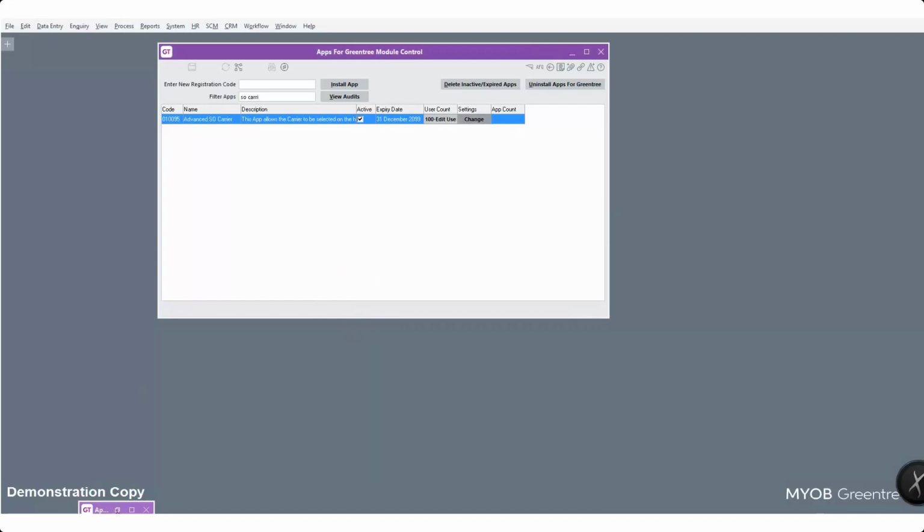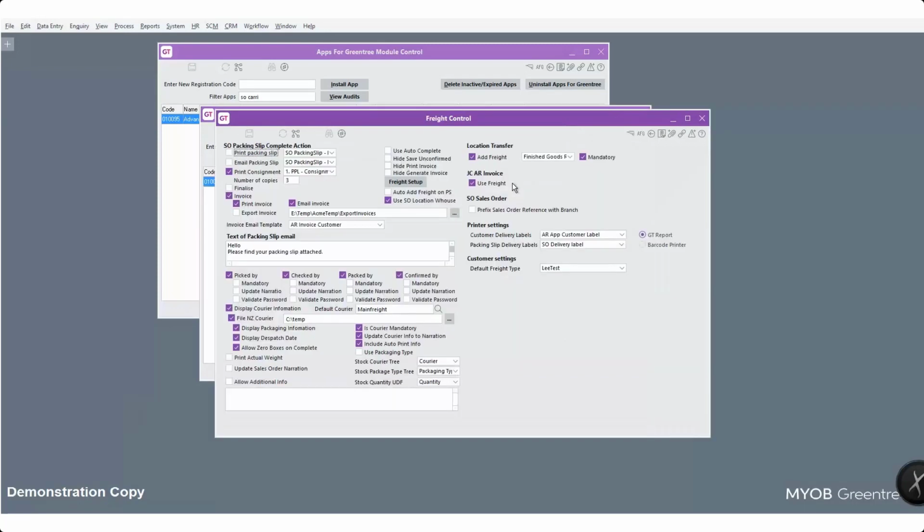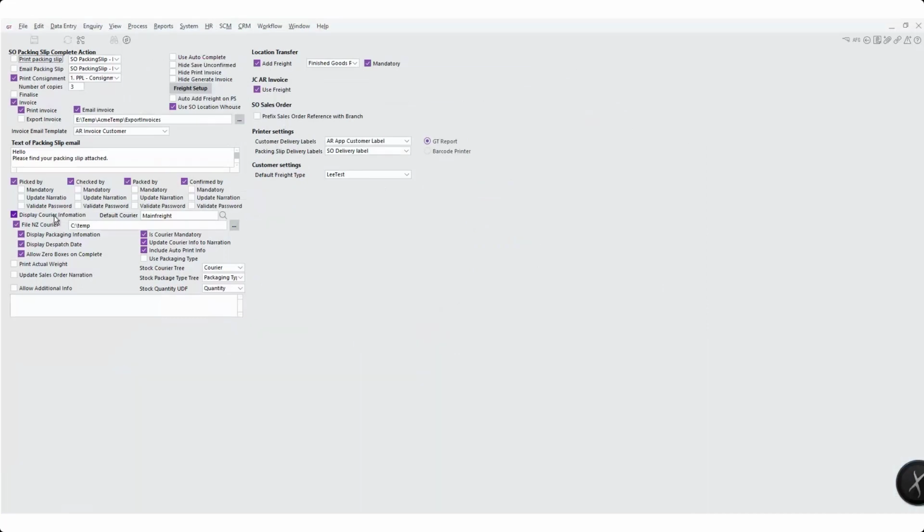carrier control. If I flick to my freight app control, which has a lot more settings in it, we're going to come back and look at a number of these shortly. But what I can see in here is there is a tick box for display courier information, and that can be set to display courier information. And if there's not something from the SO carrier app, I can then have it set here so that it can default to be whatever the company's preferred supplier or preferred carrier is when processing freight.